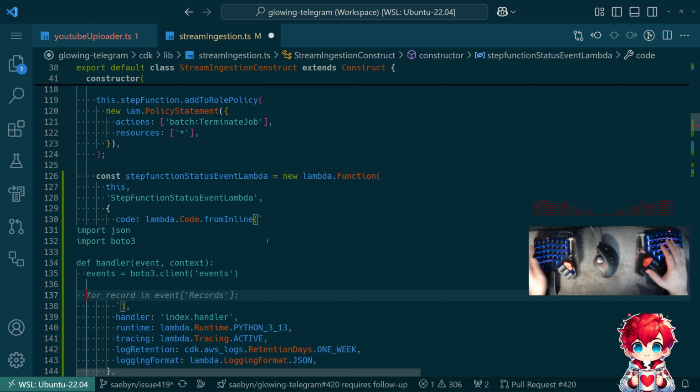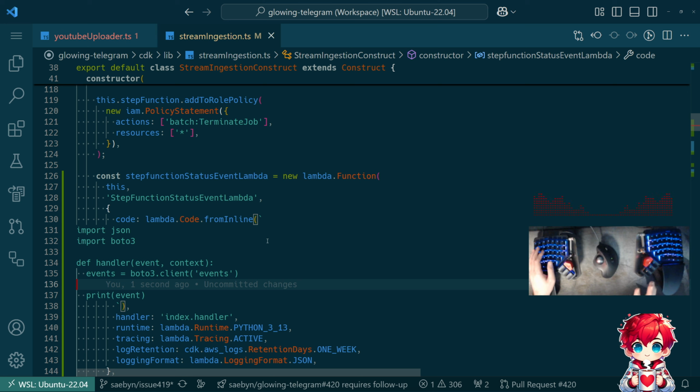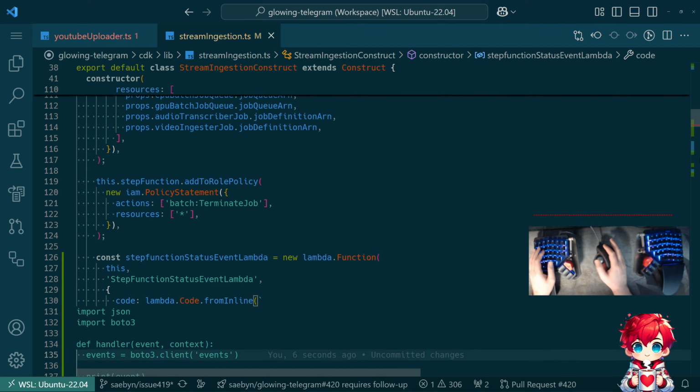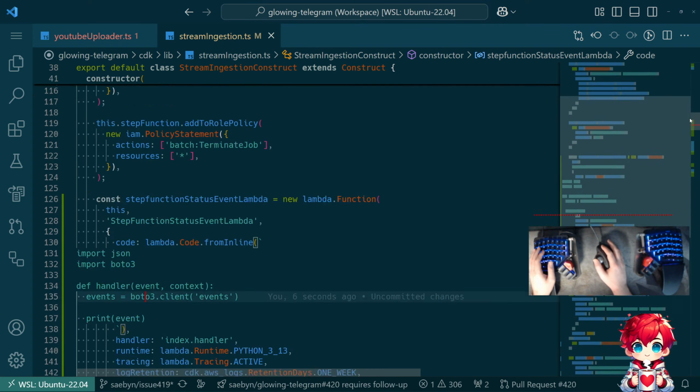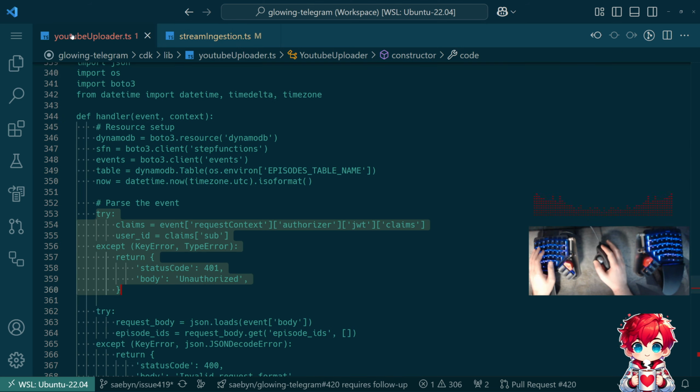Okay, so let's see, event here. What does this event look like? You know, let's do this. What I'm gonna do is we're gonna take this code. I think we're gonna try to deploy what we have as soon as I figure out where the other file is errored.